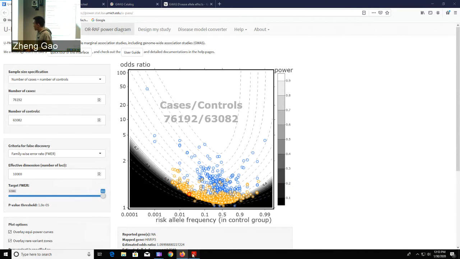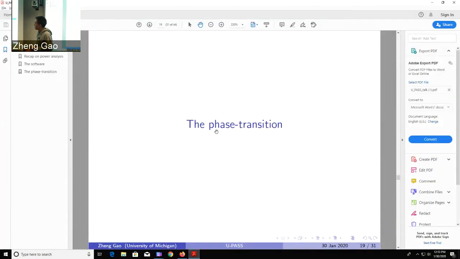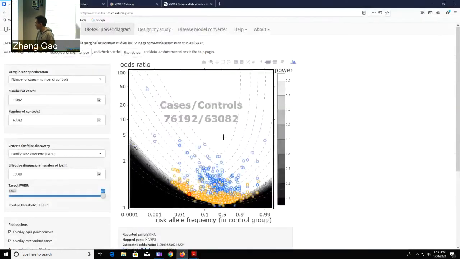I think we have about 10 minutes. I won't go into the third part, which is the phase transition. So we saw that there's a pretty sharp transition between where you have power and where you don't. And there is a mathematical reason behind this sharp phase transition: why suddenly you get power 1 from power 0 when you just increase the sample size by 200. There's a mathematical reason behind that as well. Yes, but that's about it.